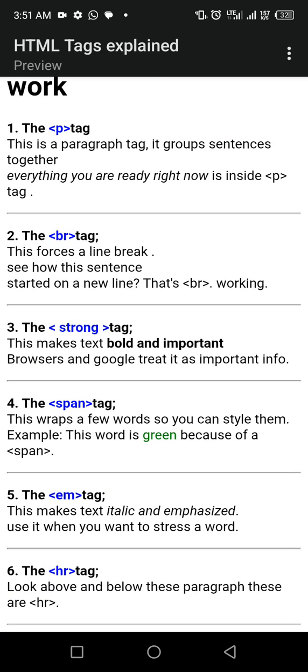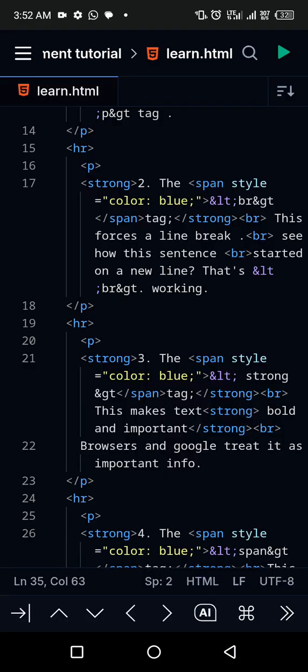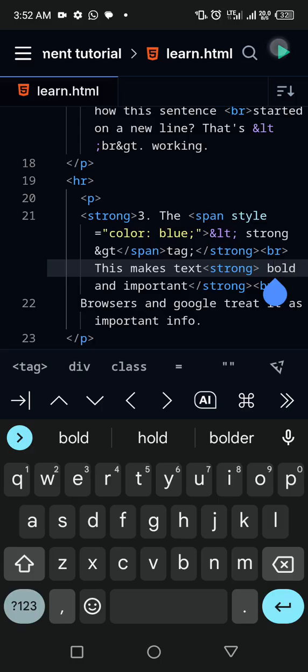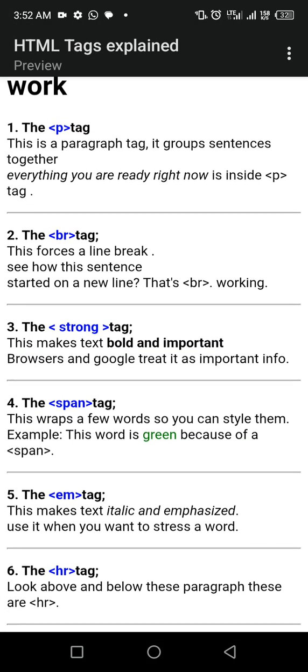That's break working. So the third tag we introduced was the strong tag. This makes text bold and important. The strong tag is what we've been using here in our header and in the beginning of our paragraphs. You can see here that in our number 3 we made bold and important to be strong. You can see it's written inside the strong tag. That's why you see it bold.